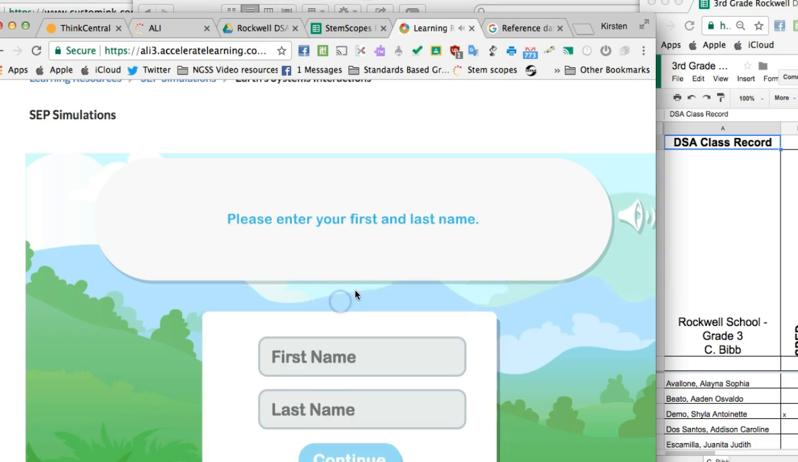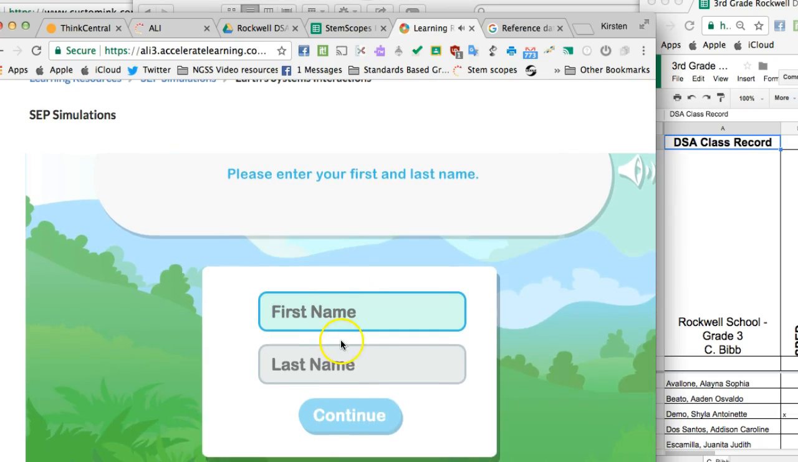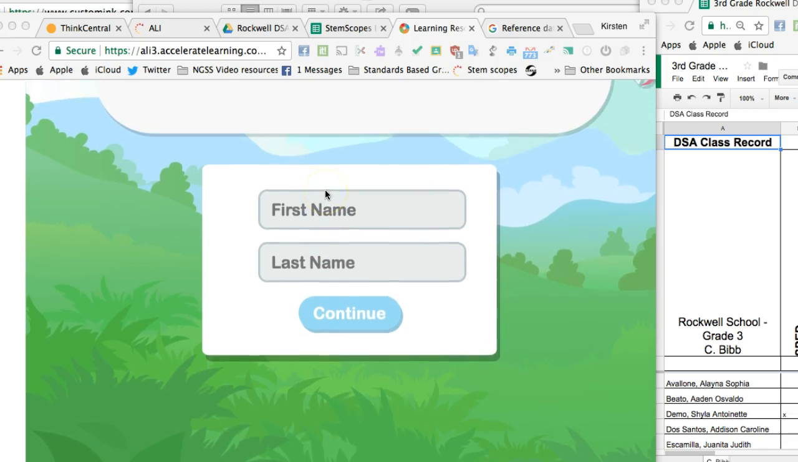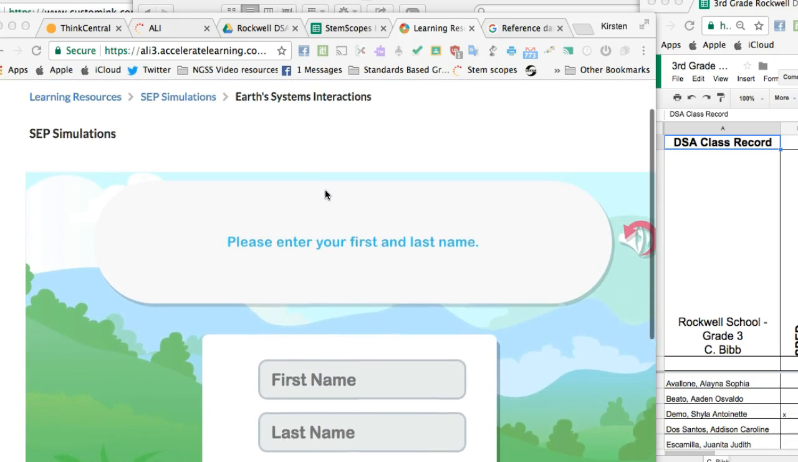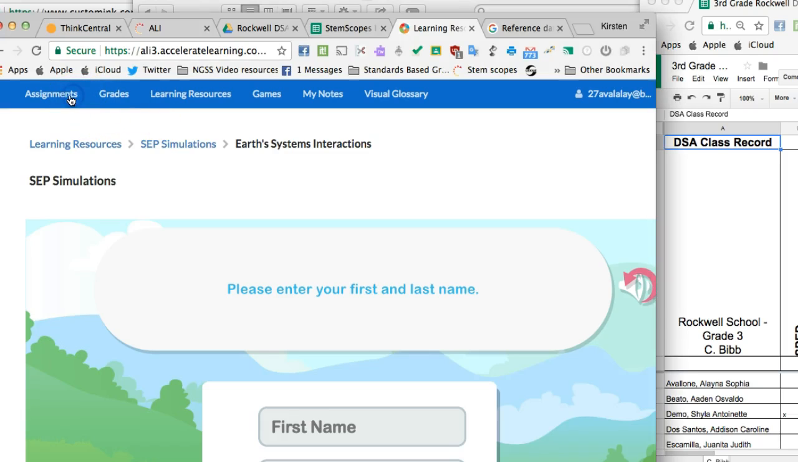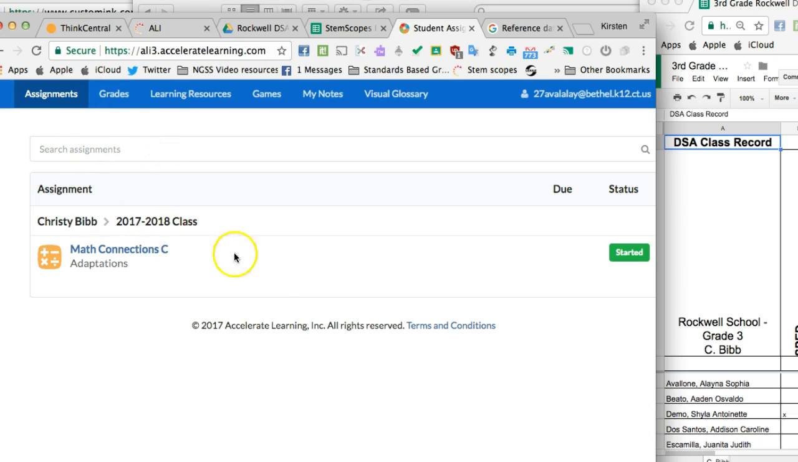So you can see that here they would enter their first and last name, and they would be able to click on through. I'm going to do some future screencasts on how to use all of these tools and set up assignments for students. But for the purposes of this screencast, I'm just going to show you how to navigate back in the student view where they would find their assignments. You can see I've already clicked into one so that they have a started assignment there. So that's the basics of loading up your roster.